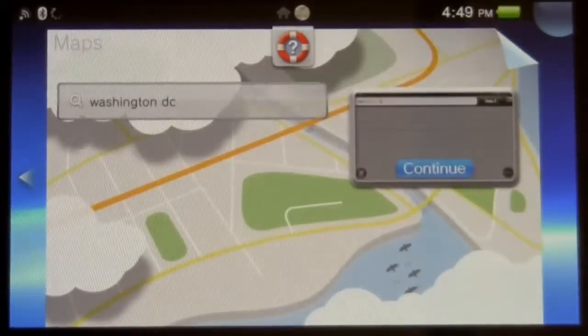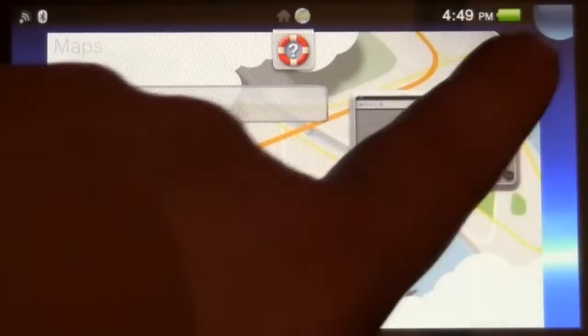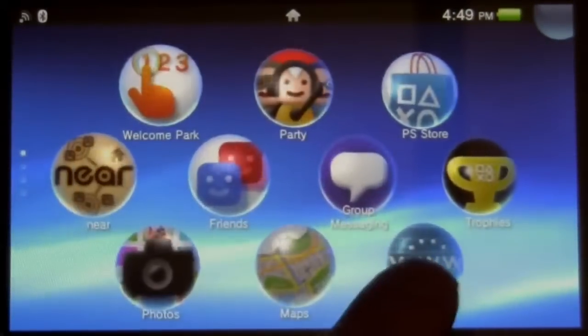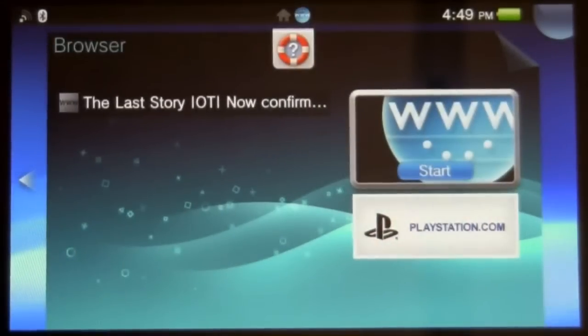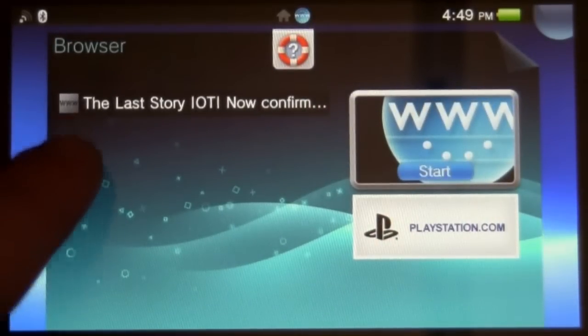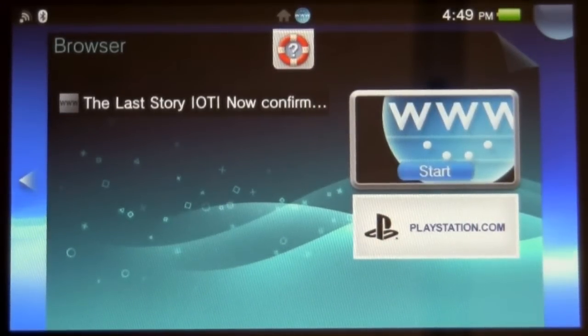All right, now we're going to show you the browser, which also came to us. Yes. And then we go here. Now, you can see we actually have something open right now. It's The Last Story, coming to you for the Wii later this year, thanks to Xseed Games. It was a big surprise to us.